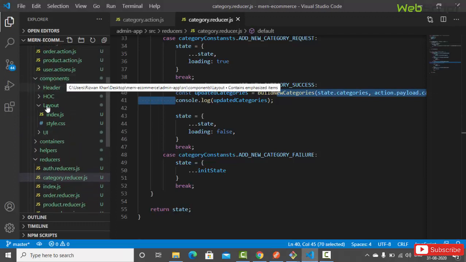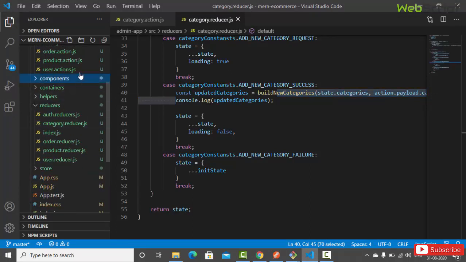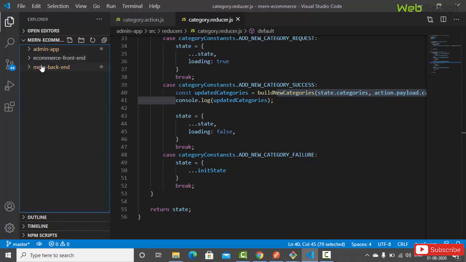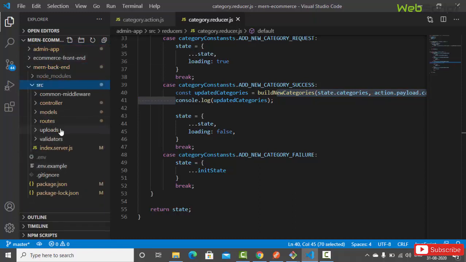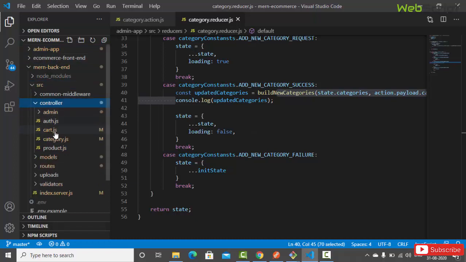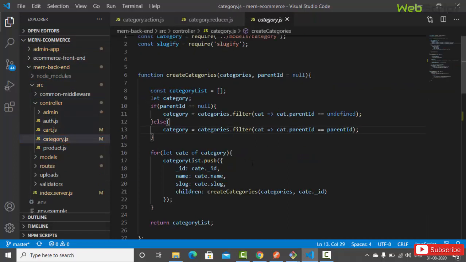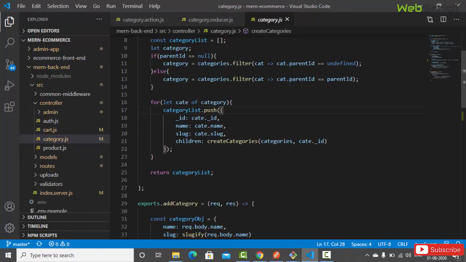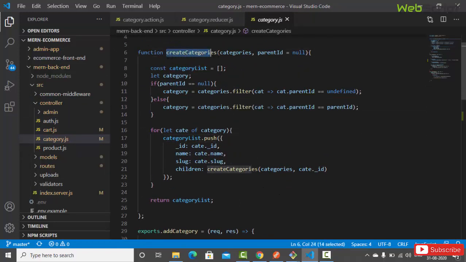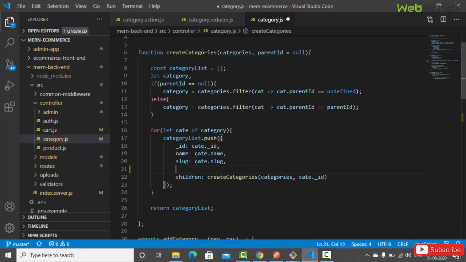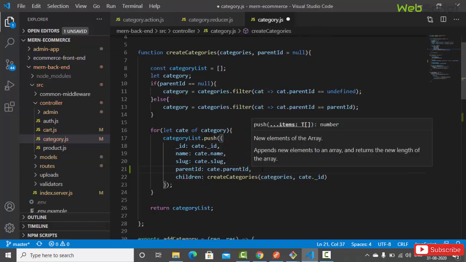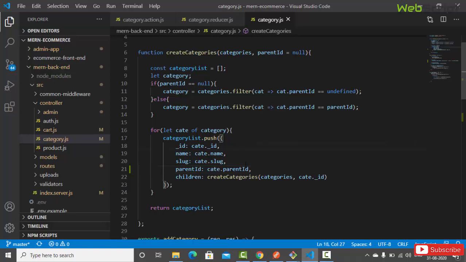So what we are going to do is update our backend code first, because we need a parent ID also. Here we have admin app, here we have MERN backend, src, and let's go to the controller, category.js, and here we are creating our list. You remember we have created this create category function, and here we're going to add a parent ID, and here we're going to say get parent ID. With the help of that we can find the category, and then we can push the new category in the children. That's why I'm adding this parent ID.